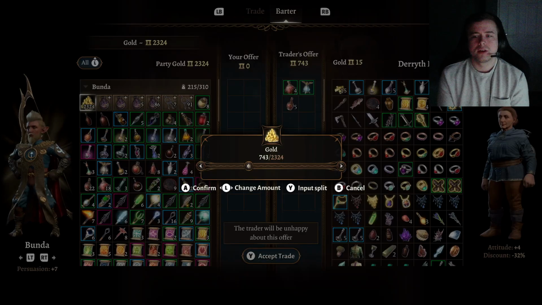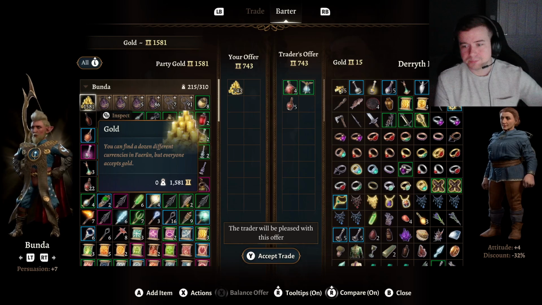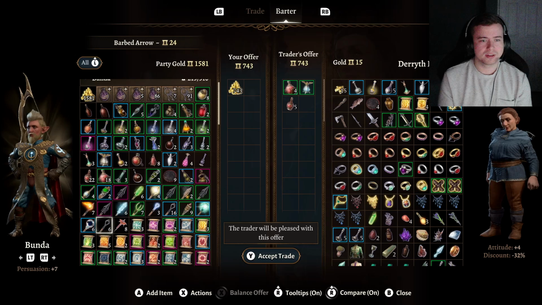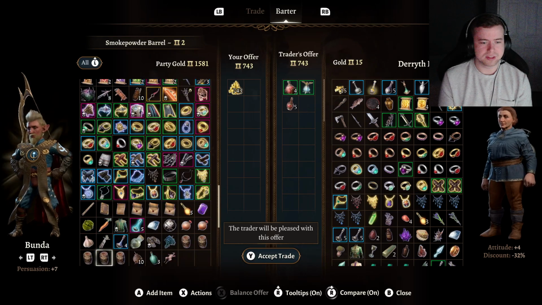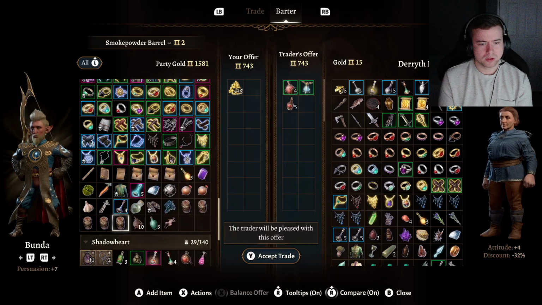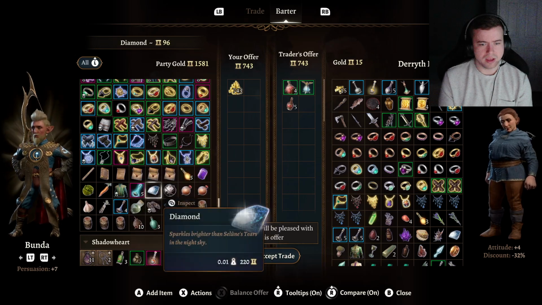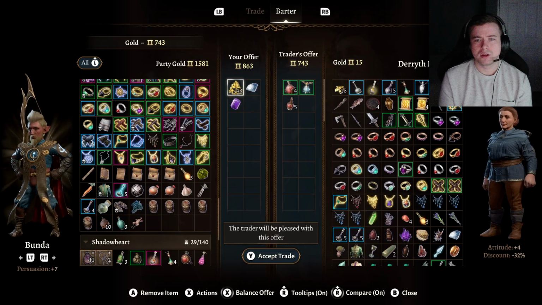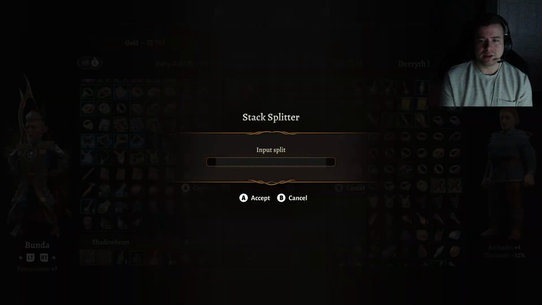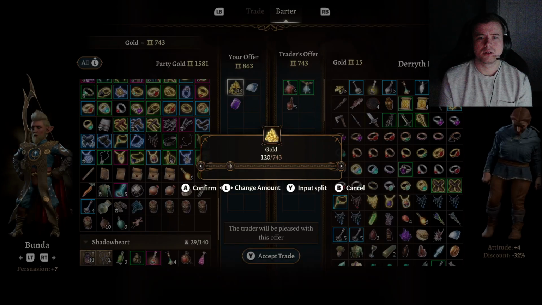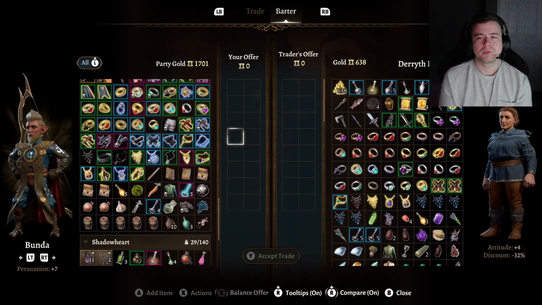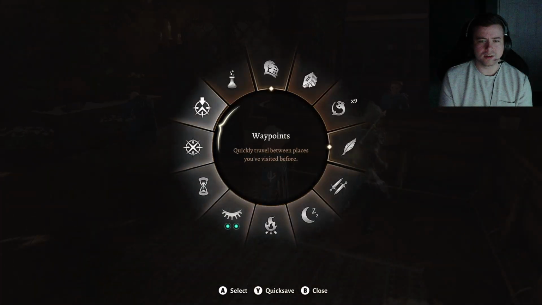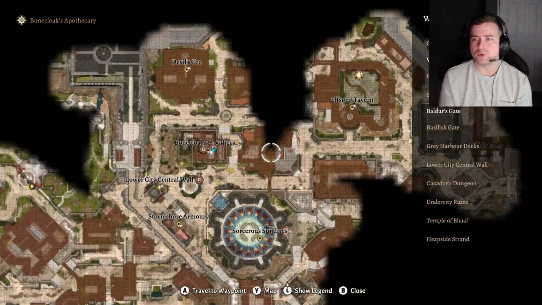743. Move the glass out of the way. Fantastic. I've got some daft things here that I can sell. Yeah, diamond and this. Minus 120. Yeah, there we go. Sorted. And then travel, fast travel, Rivington. Let's get everything back together.